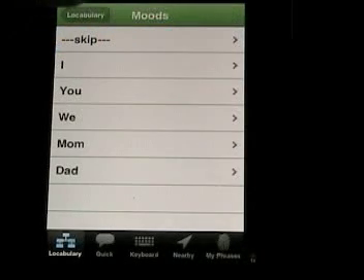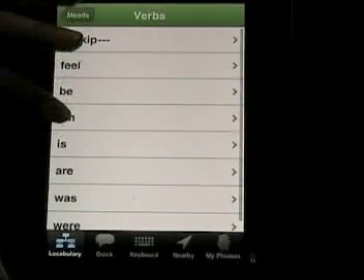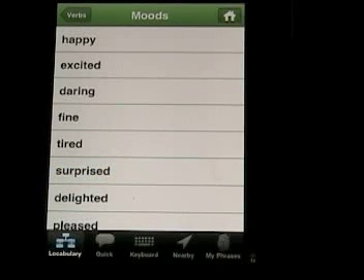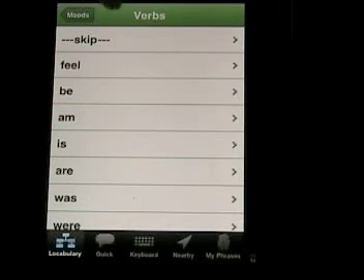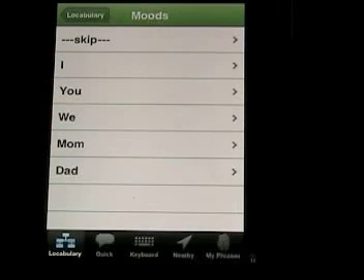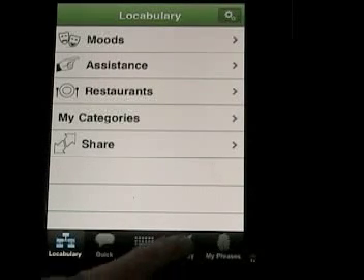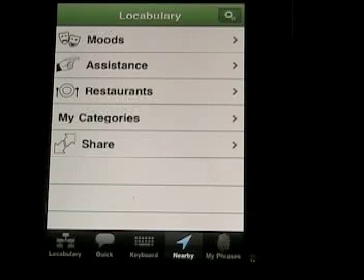So here's moods, and you would get I am surprised. So that's how things are built. I can back up. I can also just go home. So here is that again. Now, what's really nice, I'm going to click nearby down near the bottom.